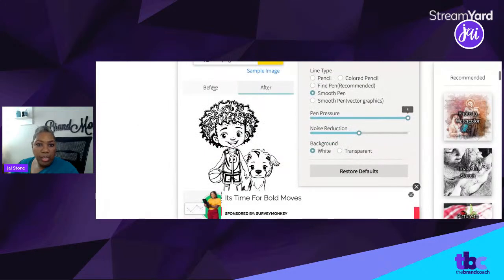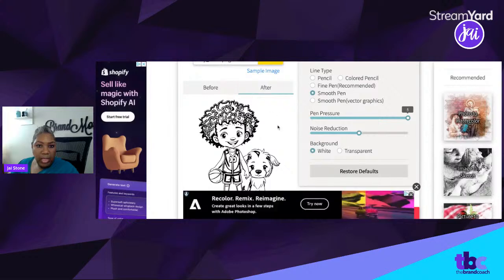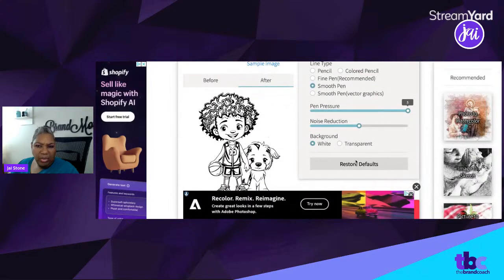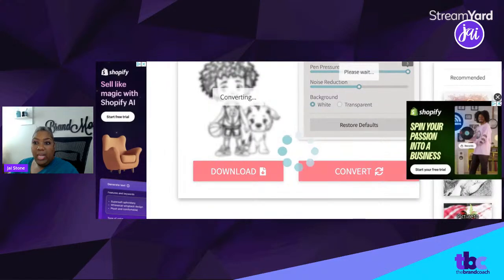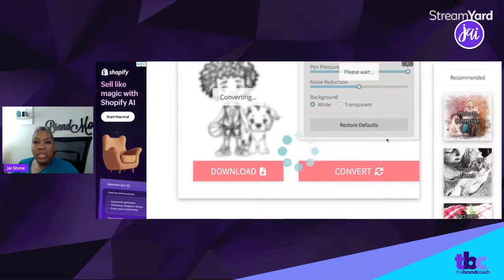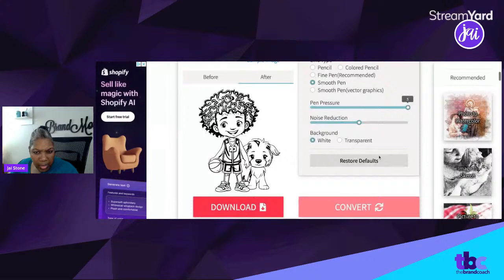Oh, before, you can look at the before and after to see what it does. And I like everything it does except for the hair. It just looks a little bit weird. So I moved it up to about halfway on the noise reduction. And I like heavy pen pressure. Some people do, thin pen pressure. It's important to choose pen pressure. Okay, I like that better. All right.